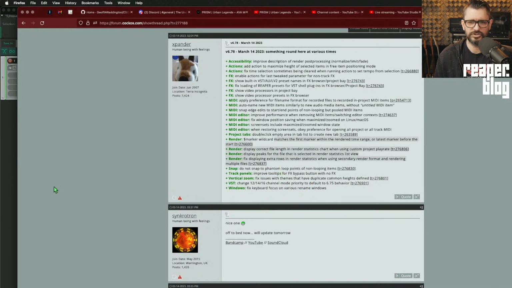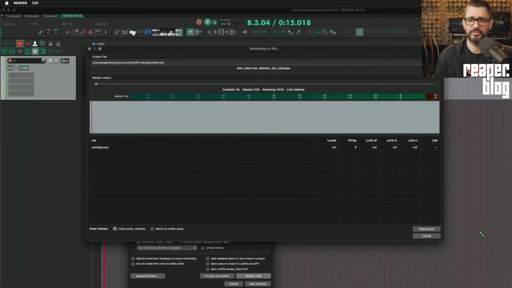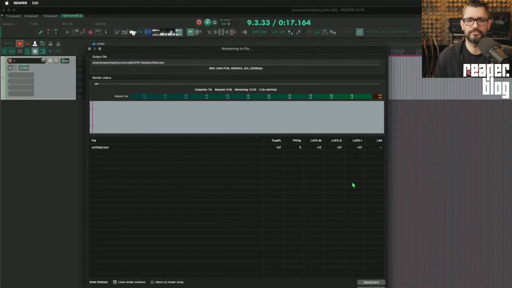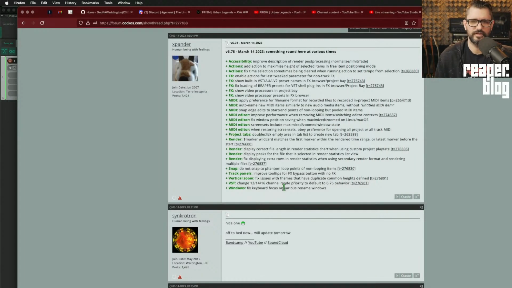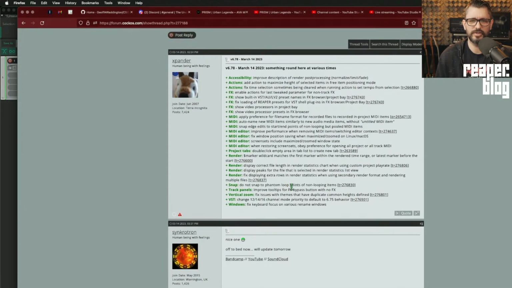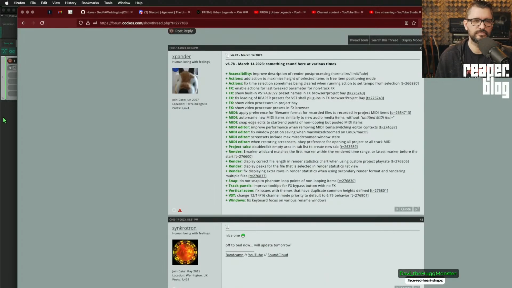Something I think I forgot to show when you're rendering, this window is actually resizable now, which gives you more info for all the LUFS graphs and whatnot. And that's pretty much it. It's a pretty small update. It wasn't worth doing a video for, but there's a couple things that are worth mentioning. Maybe as a short video, this works for that.